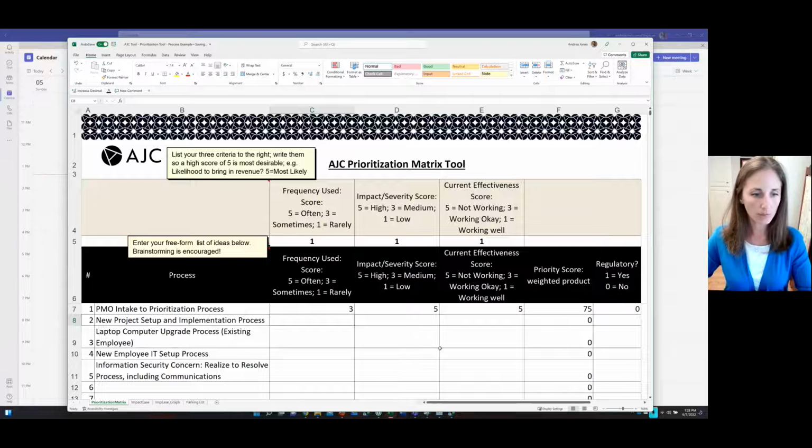It's not compliance driven. In terms of new project setup and implementation, again, because we're prioritizing about once a quarter or so, let's call it sometimes. But again, it's highly impactful to that project and how well it goes. So that's a 5. And then today it's happening. I wouldn't say it's great, but let's call it 4. I know that's not one of my numbers, but it's not terrible. It's not really working okay, but it's not totally terrible.